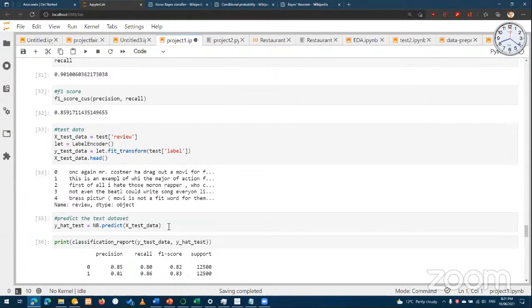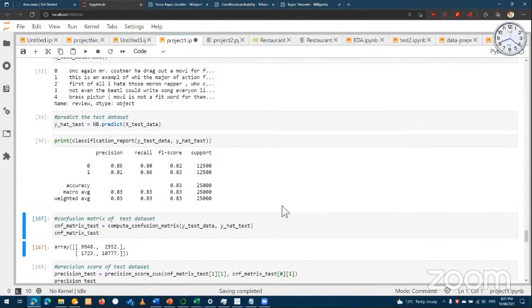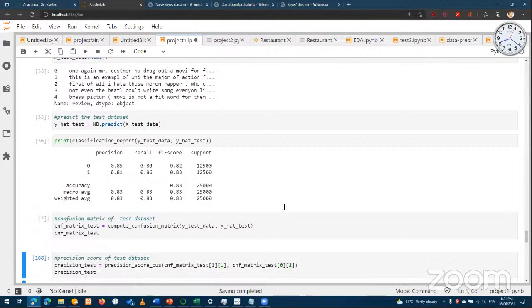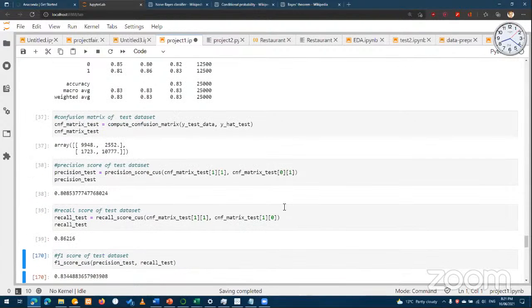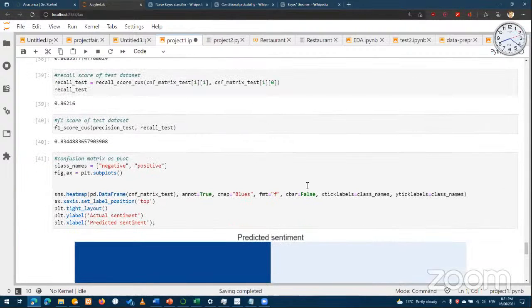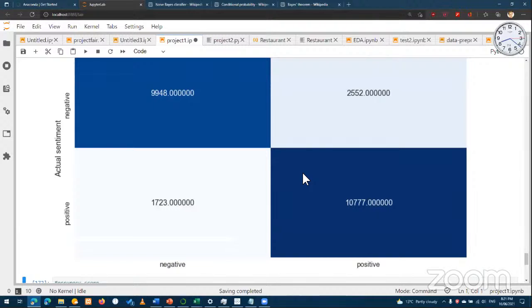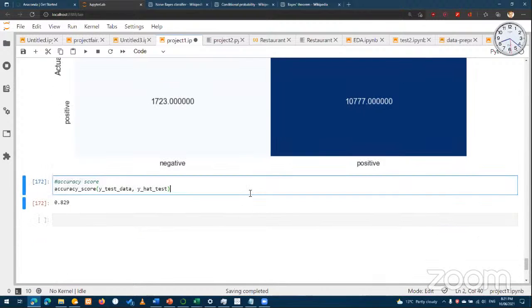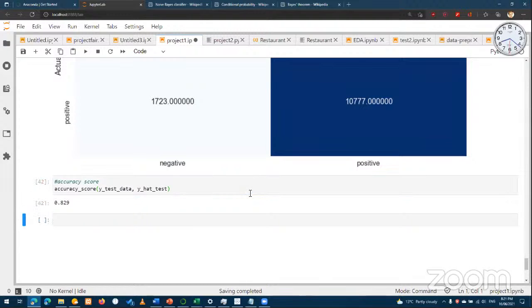Okay, it's finished now. Let's see the classification reports: the confusion matrix, the precision, recall, and the F1 score. Let's see the confusion matrix over here. As you can see, these two diagonal values are the highest, and the false negatives and false positives are lower. So we can conclude now that our model is performing well, and let's check the accuracy score. It's almost 0.82.